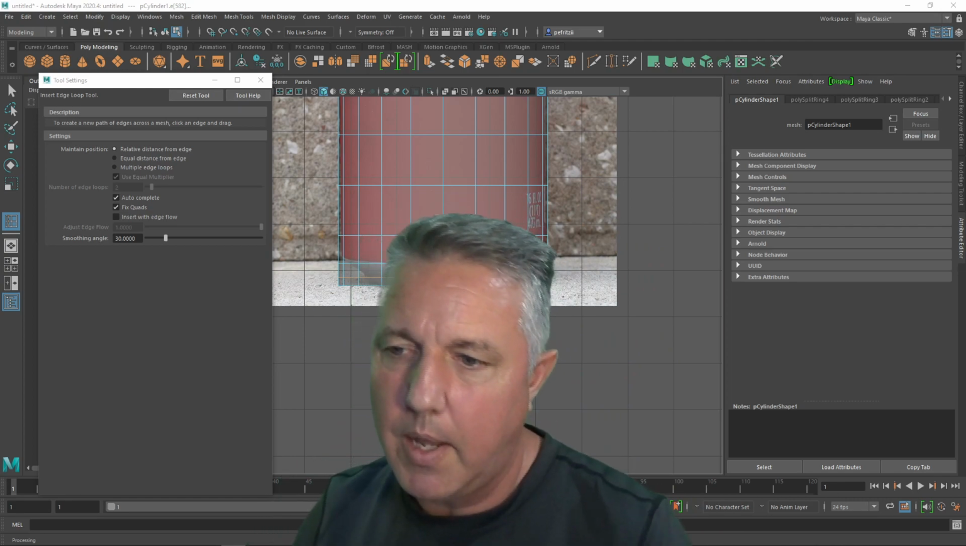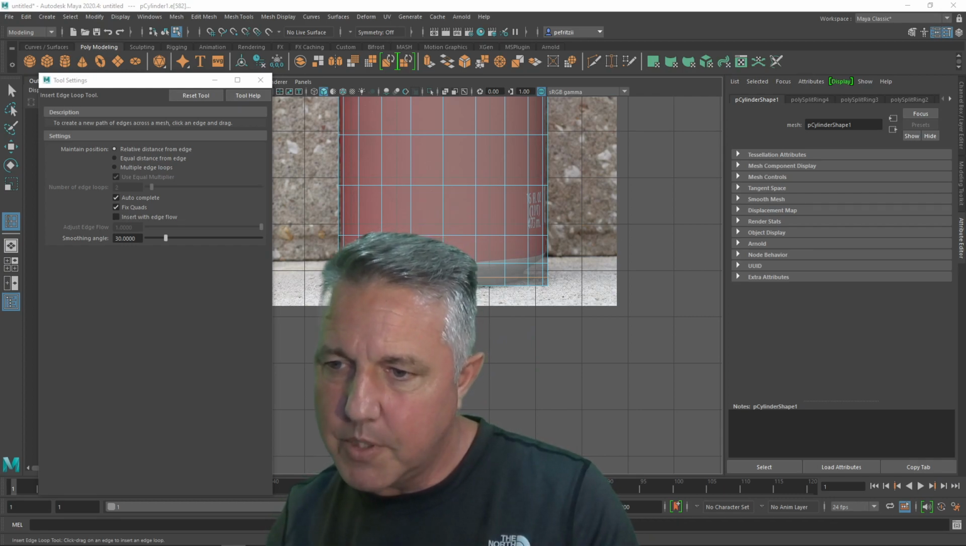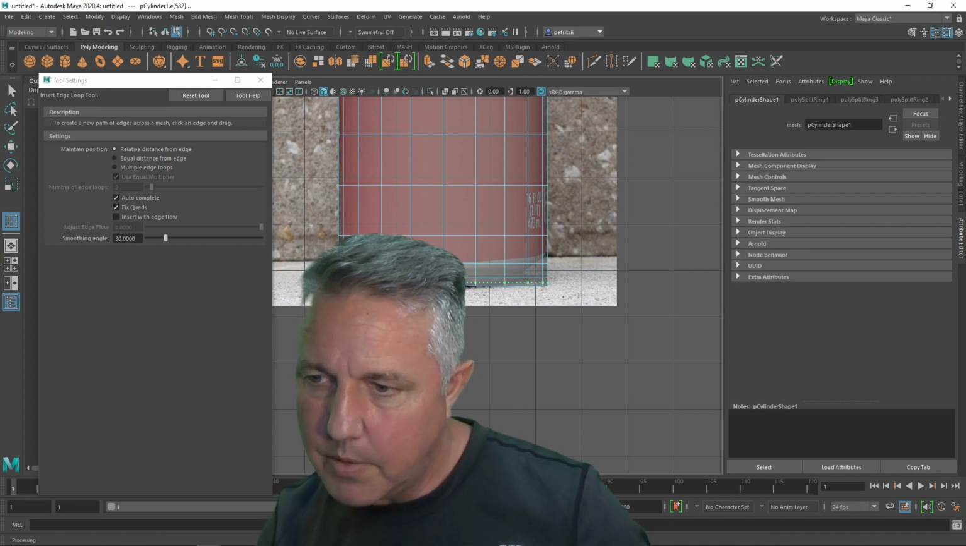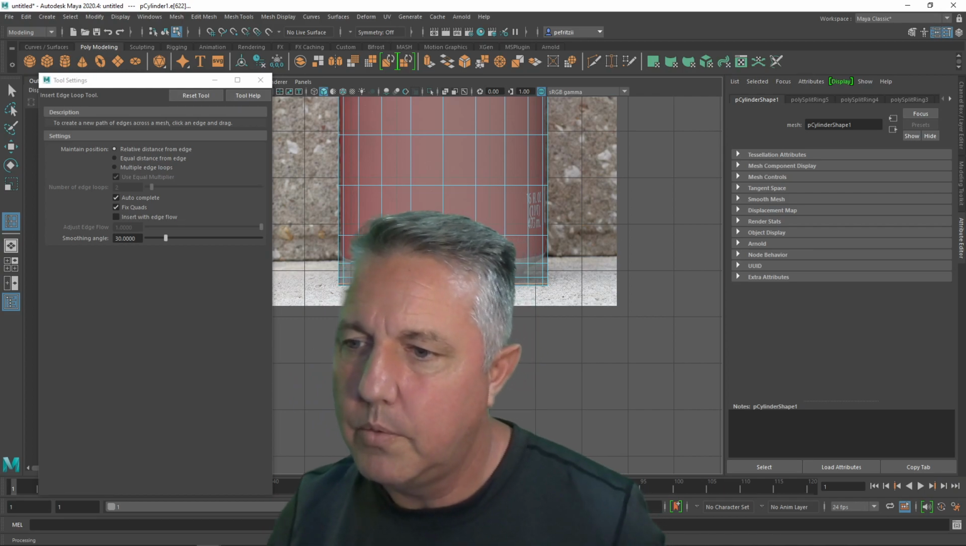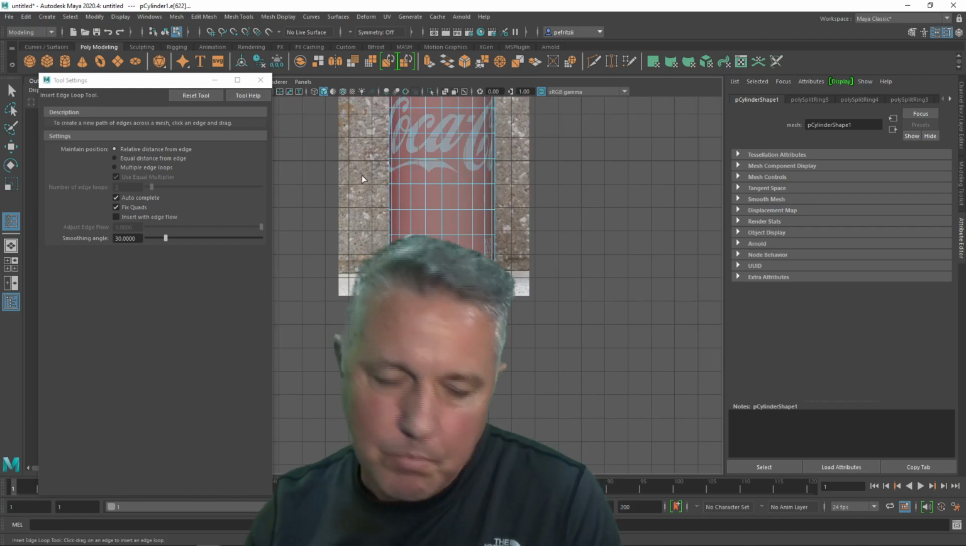So let's go ahead and capture this bottom little lip down here. So this is where the taper is going to be, and we're going to need to be able to put in another edge loop right around in here towards the bottom. So now we're going to capture that little lip at the bottom of the can. All right, so we've got most of that set up.